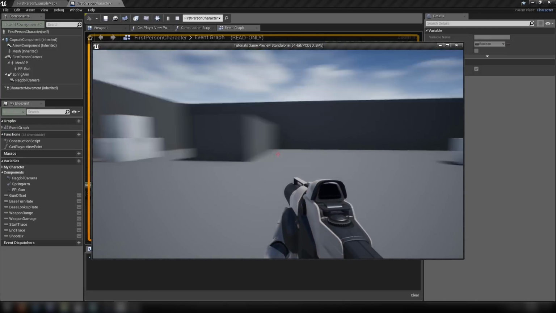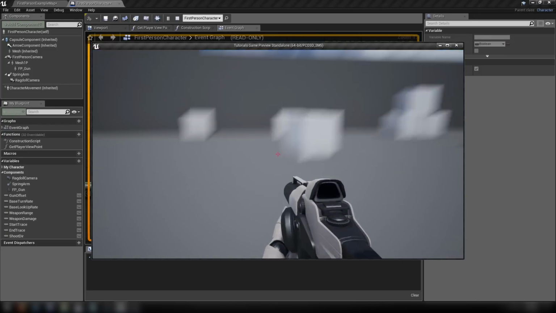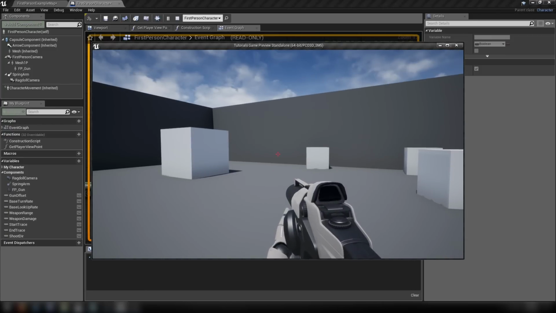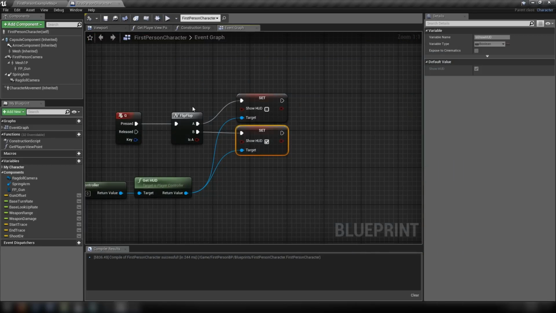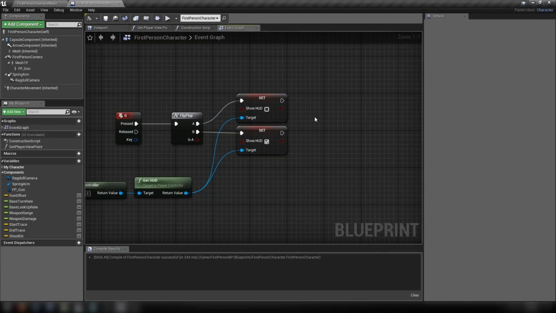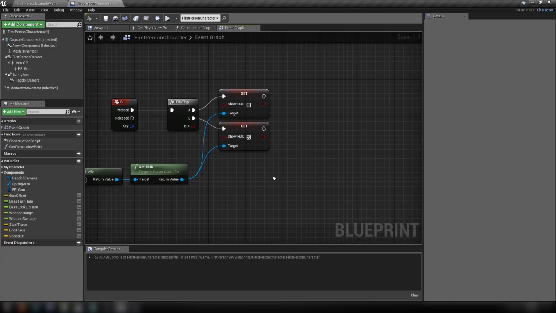So this will just show you what we're doing with the flip-flop here. So here in the play and editor mode, if we hit G, you can see it's going to hide the HUD, and if we hit G again, it's going to bring it back. So the flip-flop is just alternating between two outputs here. I hope that's simple enough and straightforward to understand. And with that, we can proceed.